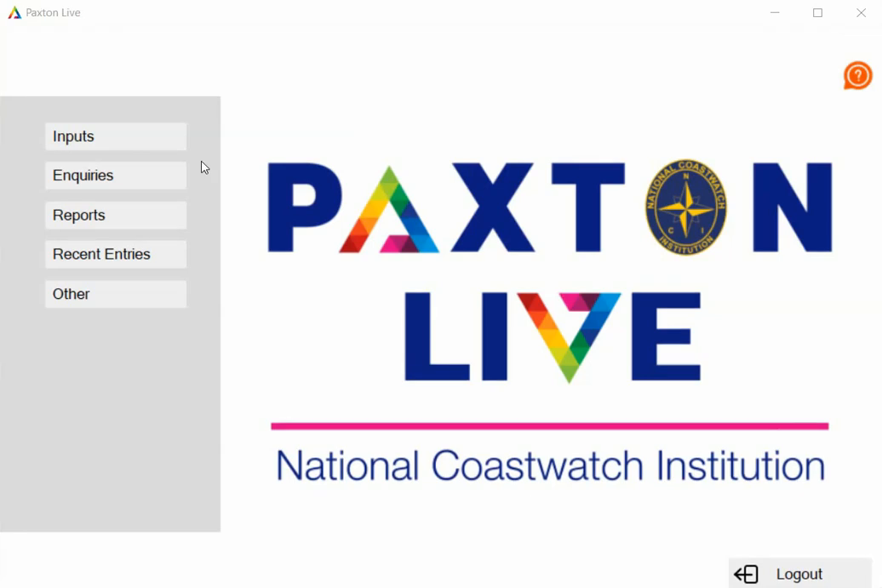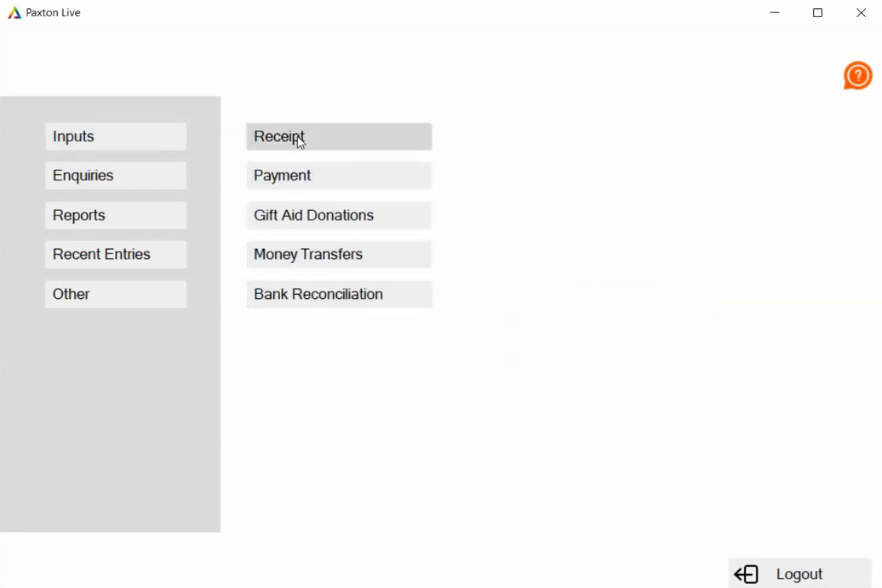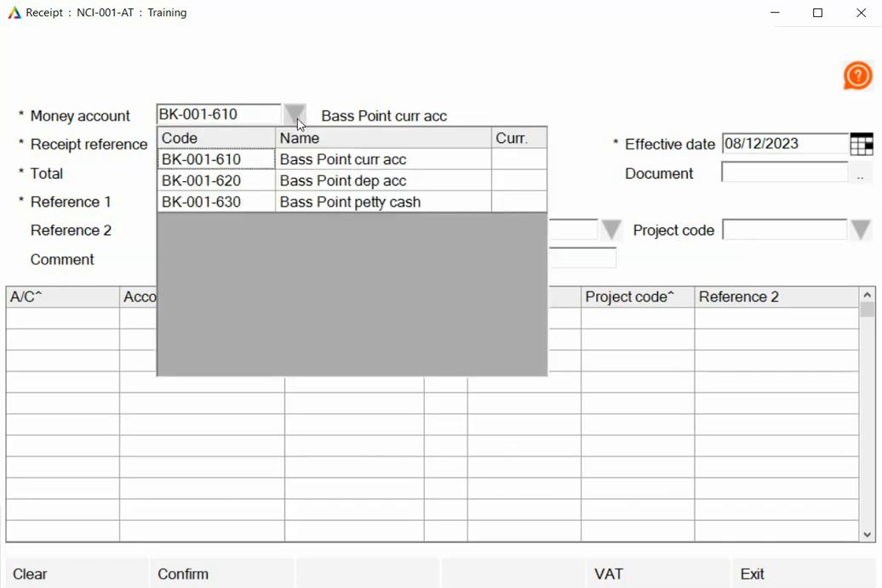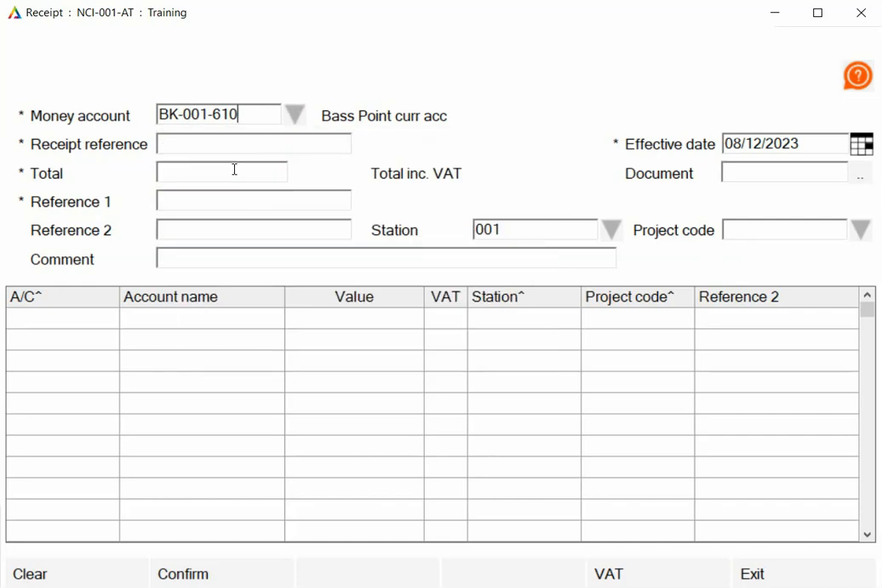The input section is where you'd enter all the money coming in and out of your station, and also your bank reconciliation. So if we have a look at receipts, in here you select your money account that the money's going into. So when you click the down arrow, you will only see your bank accounts for your station. So you just select the one that's relevant for the receipt booking and fill in the rest of the information. And over here is your document field.